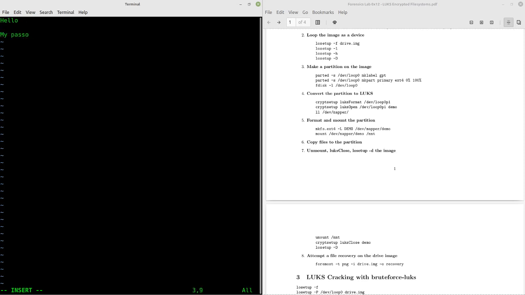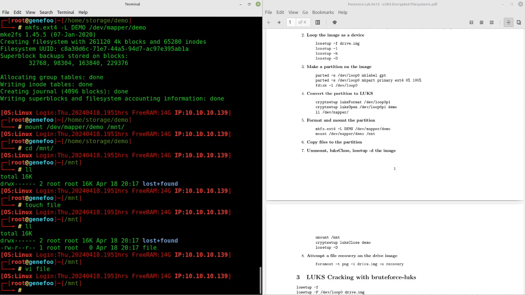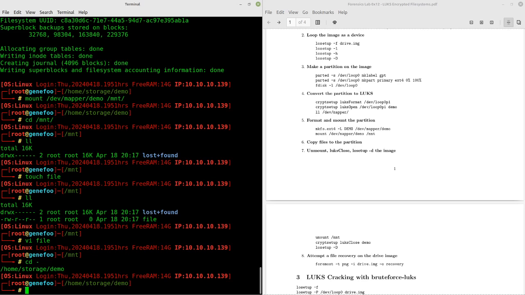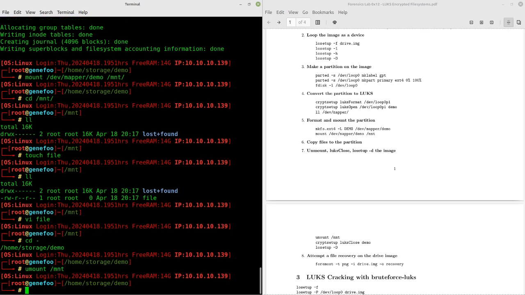my password is password. There we go. Oops. Well, that's close enough. So we've got that now, and we've got our file. Let's go ahead and pop back over where we were, cd dash, and I'm going to umount the mount. So now we've done that.